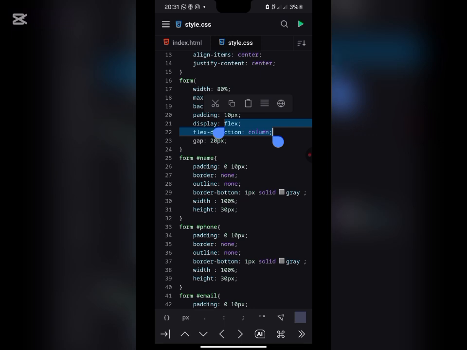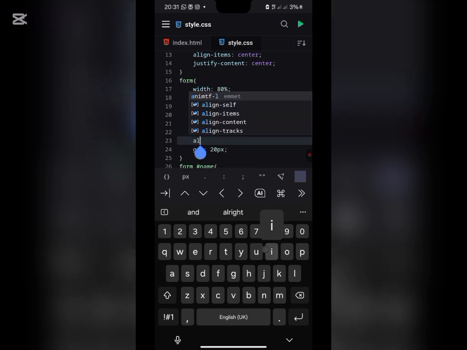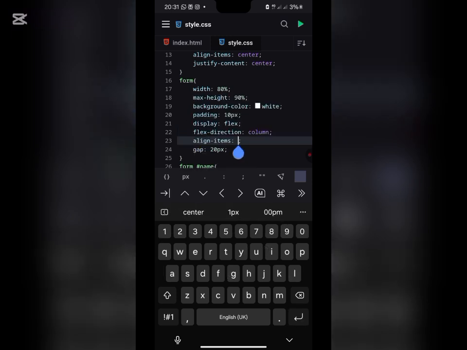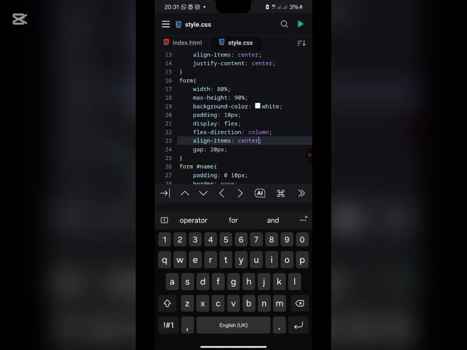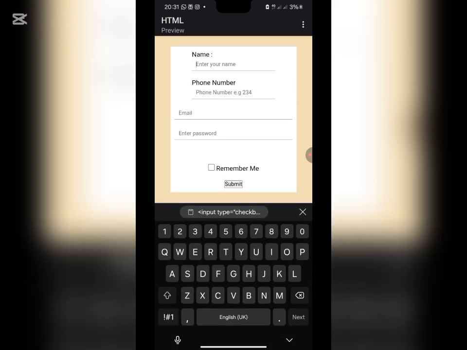So if I do align items to the center, you will see something dramatic. I say align items and I put on the center. You will find out that everything is now taking its original size. So why is this one shorter?